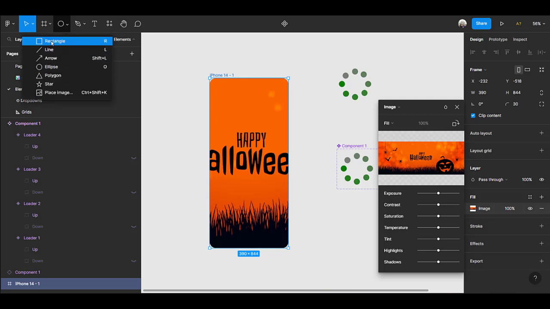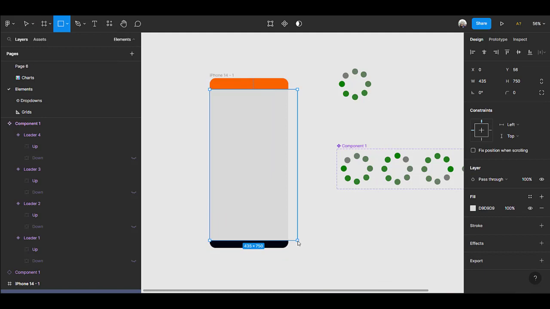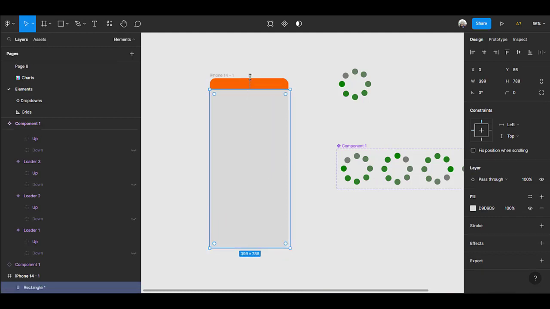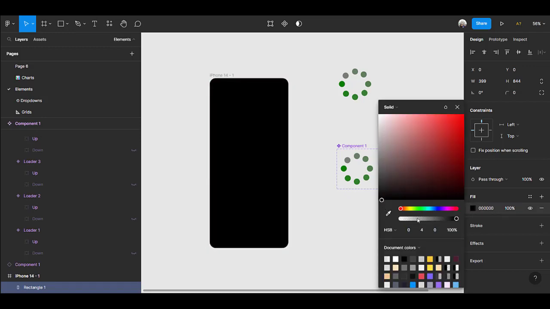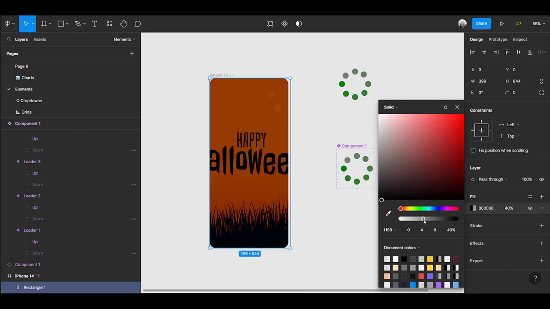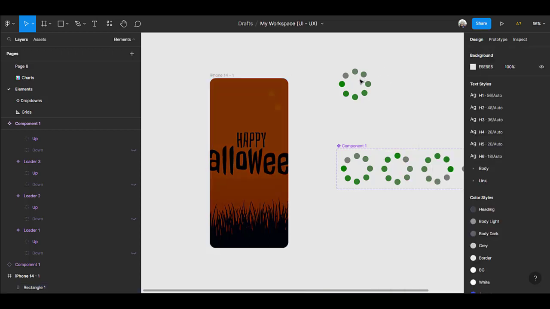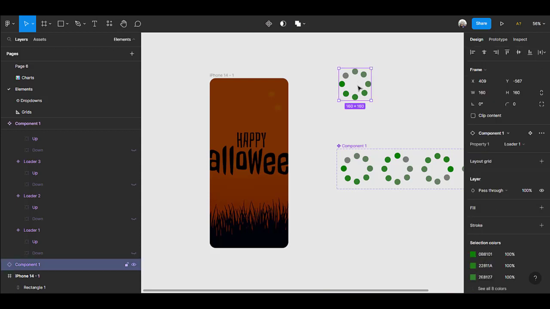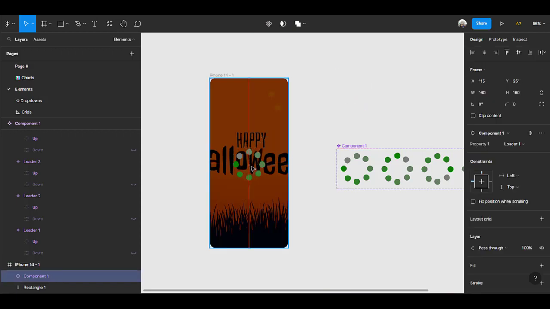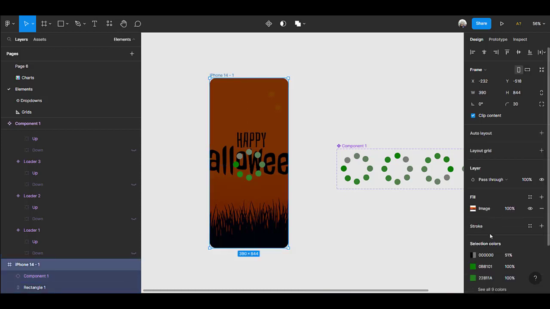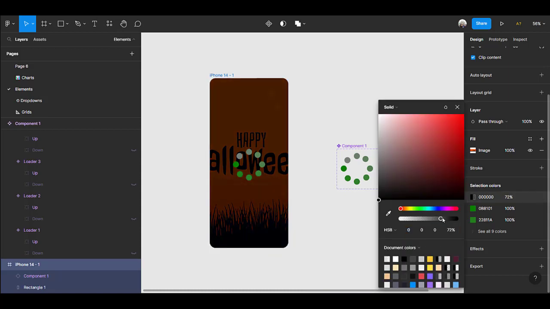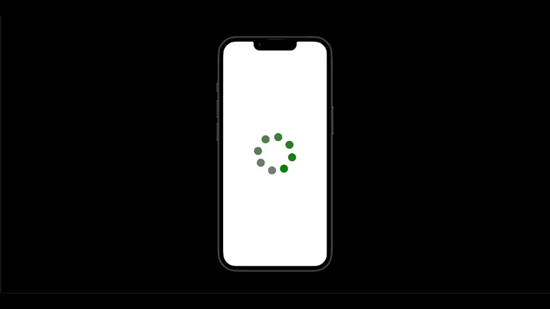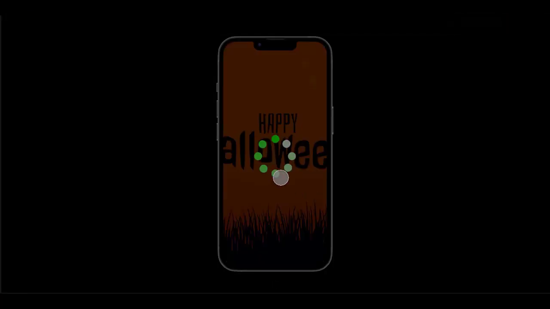Let's fill inside with, let's make it black, and the opacity should be filled. Let's move this inside. Let's change the opacity, make it darker. Let's see what we have. Just like this. So I hope you've learned something.